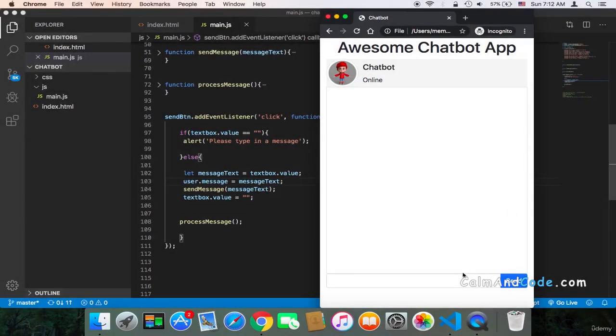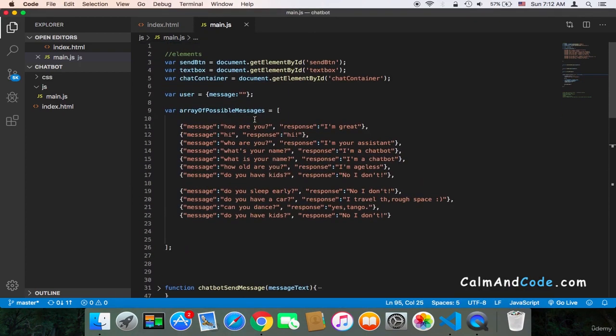Welcome back. So if the user just types "how", for example, it's going to return "I am great", but the user didn't say "how are you". And this is because we are using the includes, which is going to check if only a word exists within a string, and it's going to, of course, return this, and it could also return other things.